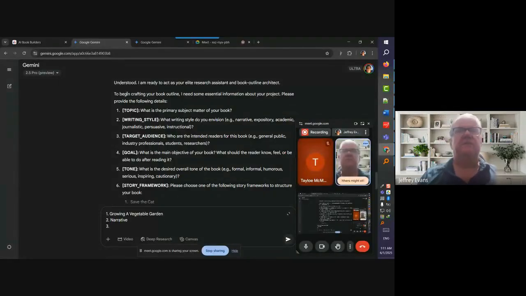So we're filling in the pieces here, and we've done the topic, the narrative, target audience. I'm going to say adults who appreciate sustainable living. Number four, goal. What is the main objective of the book? What should the reader know, feel, or be able to do after reading it?